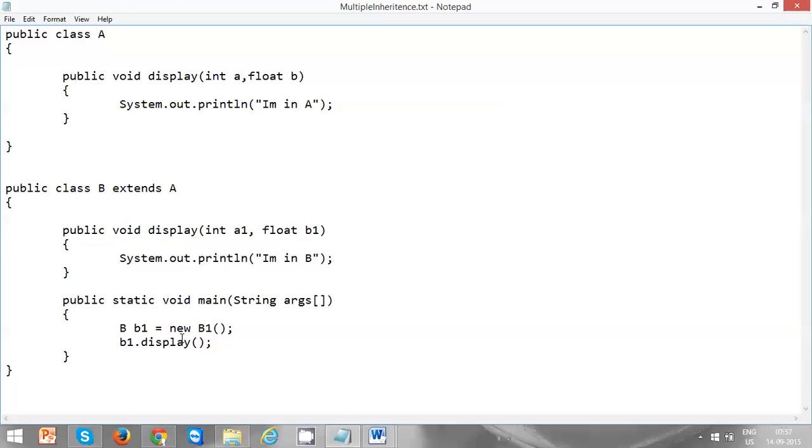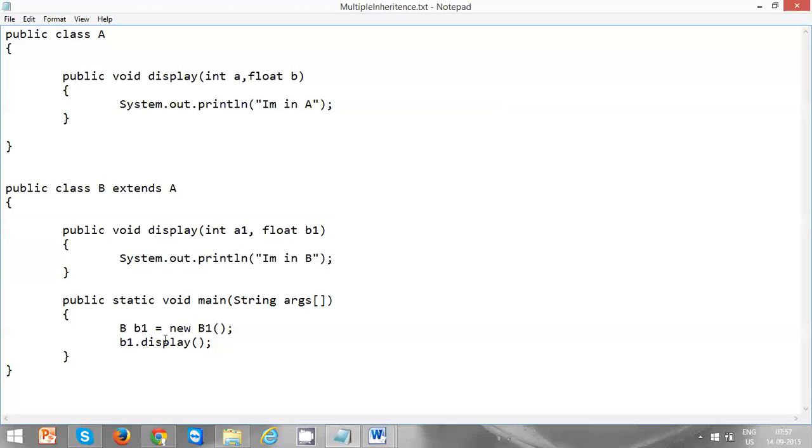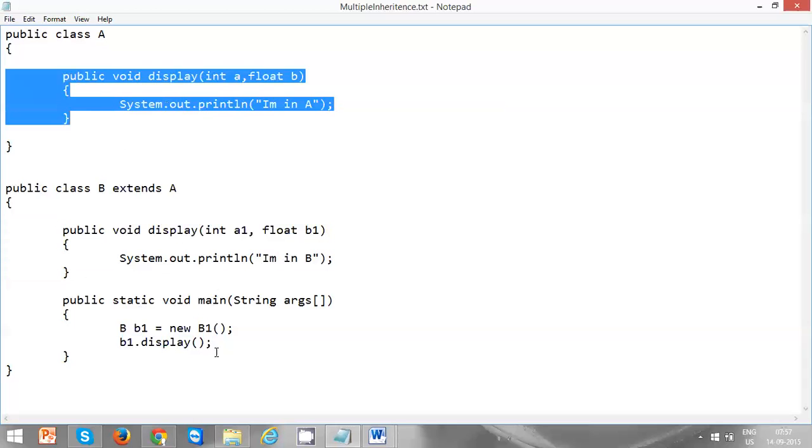That's about method overriding. Method overriding will override the superclass method. Let's say if I print b1.display, this particular method will be called, not the method in A.